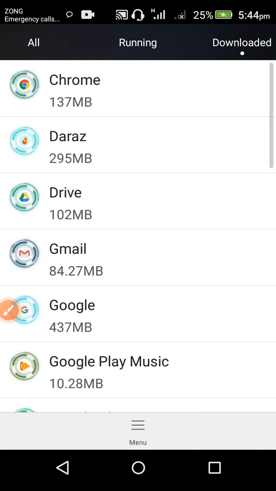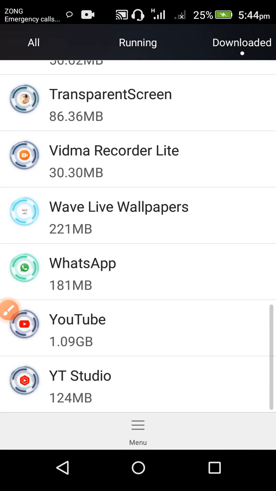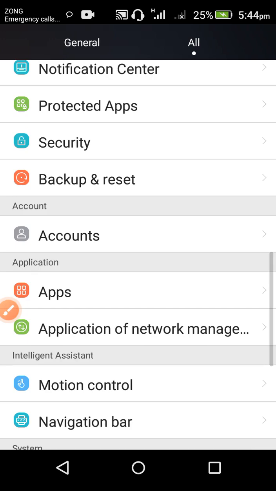Downloaded, how many applications I have downloaded in my mobile. You can see here Chrome, Daraz, and you can also see the MB, how many MB Chrome is using. 137 MB, Daraz 295 MB, and all that. YouTube 1.09 GB, YouTube Studio 124 MB. Come back. I am going to the original topic now.